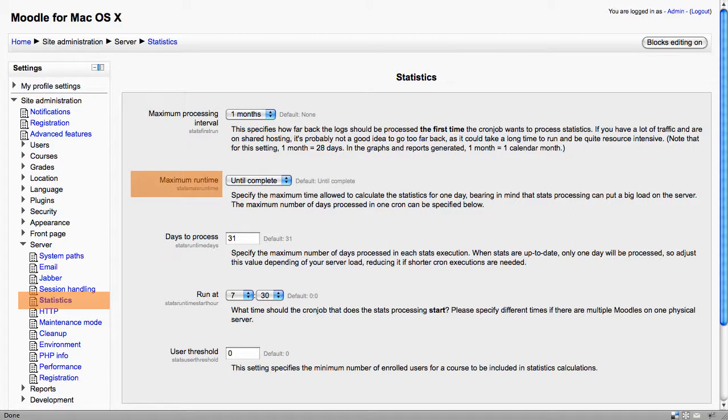The maximum runtime is how long we'll actually try and process those statistics. So again, there are some options there to reduce that overhead on the server. And the number of days to process in each statistics execution. Obviously, once it's up to date, only one day at a time, so that's good.